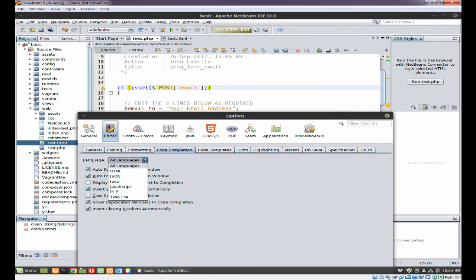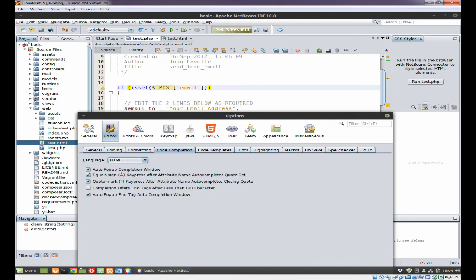on for other languages. So if we have a look at HTML, you'll see that you actually have a different set of attributes that you can have. So you can auto pop up a completion window, that type of thing. If you have an equals sign, it will give you the code. Let me have a look. I'm going to test HTML somewhere.